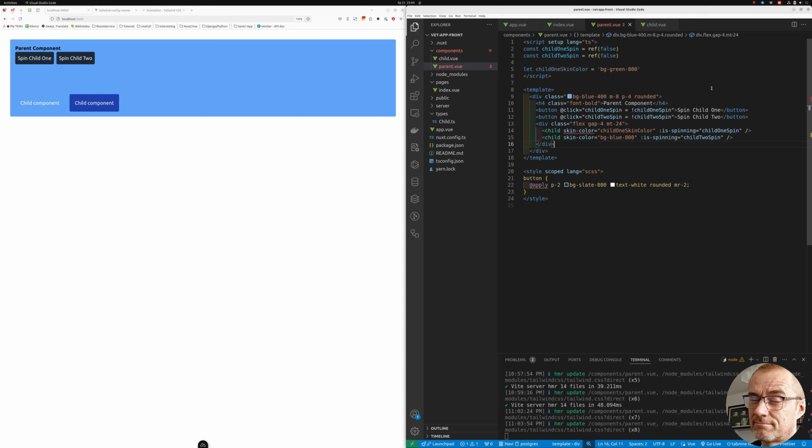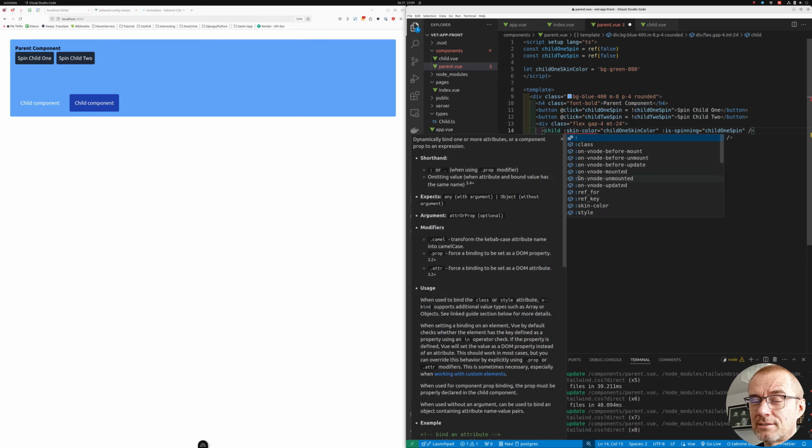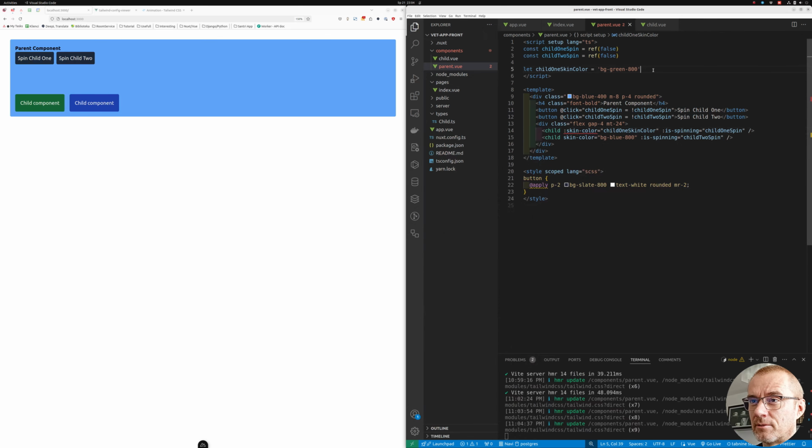So let's try to fix it. As you may expect, if we add a colon at the beginning of the skin color property, everything should work fine. And it works fine. As you see, our child component is now green, but not everything works as we expected. We have a TypeScript error.